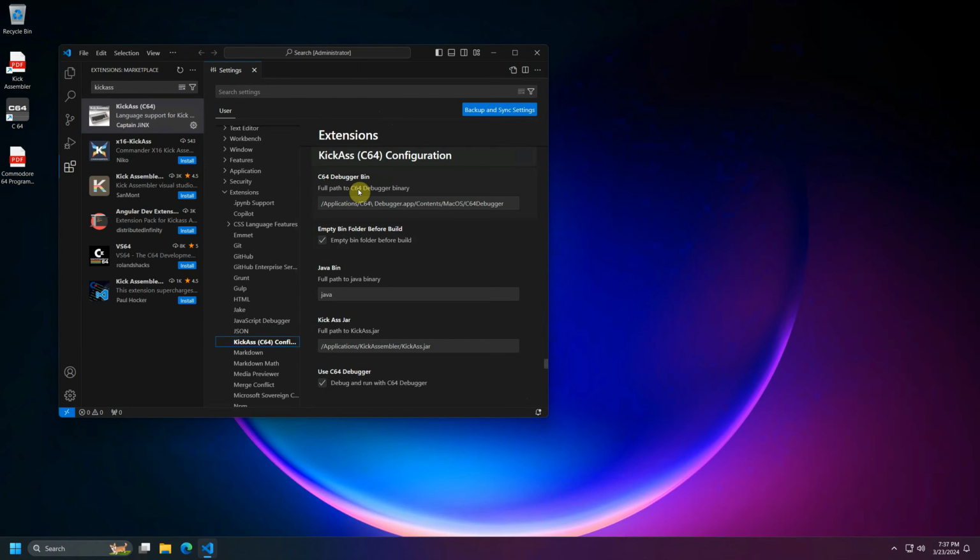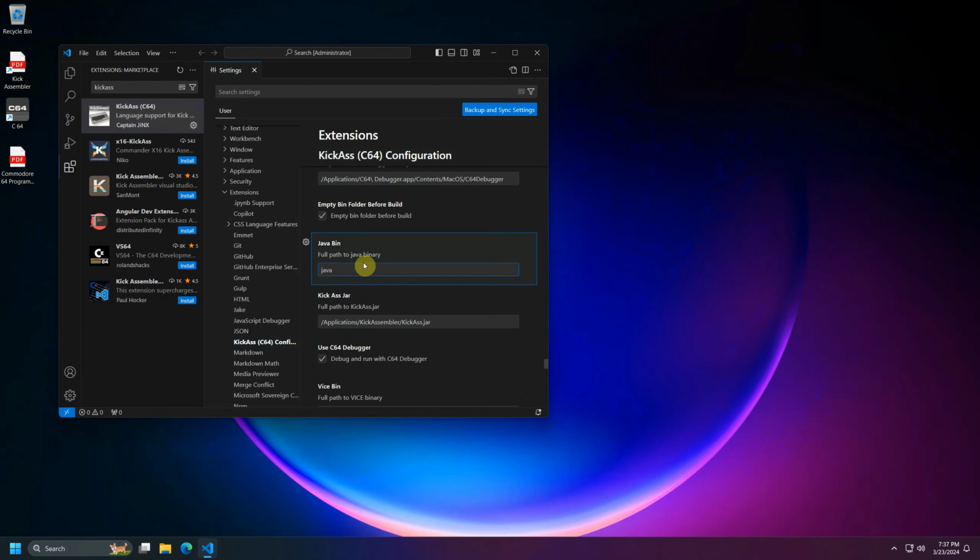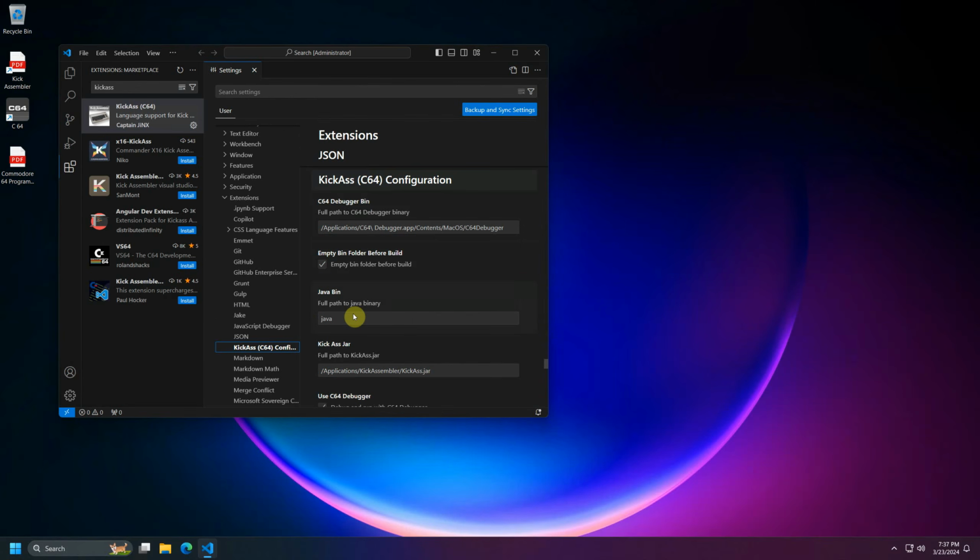We're actually not going to use a C64 debugging library. This is pretty neat, but that's probably something that should be covered in another video. For Java, Java is in our path, so just the word Java is fine. The Kick Assembler jar file, here's how you track this down.